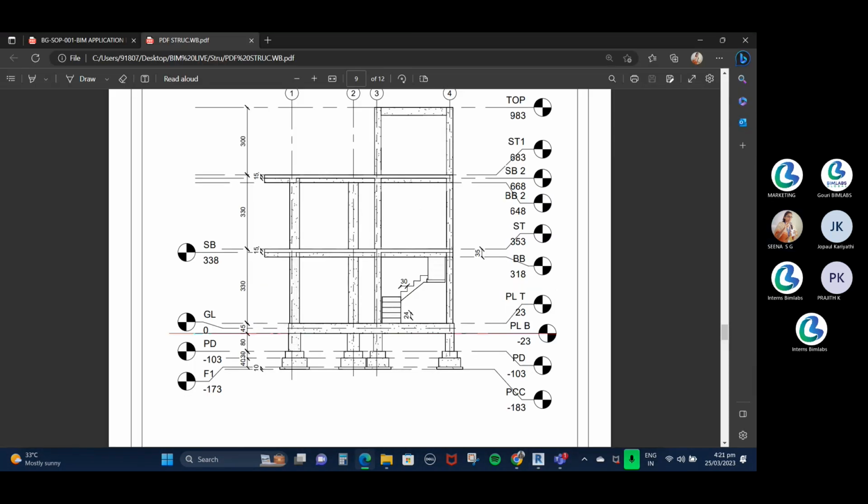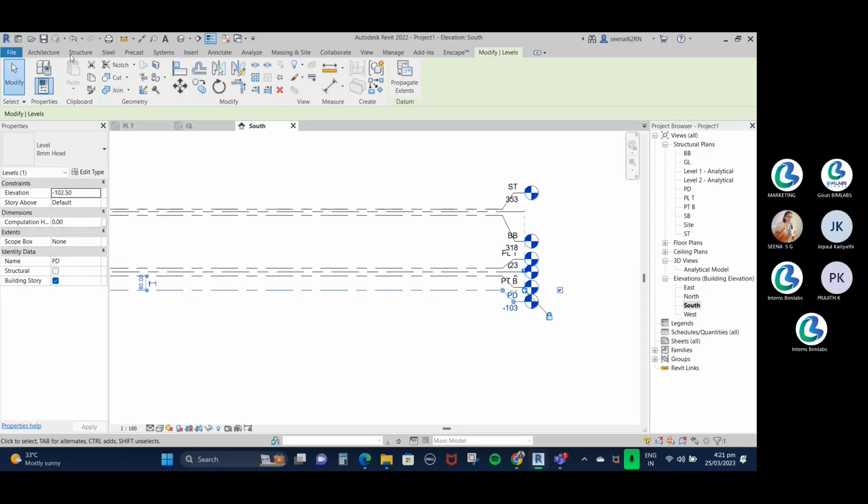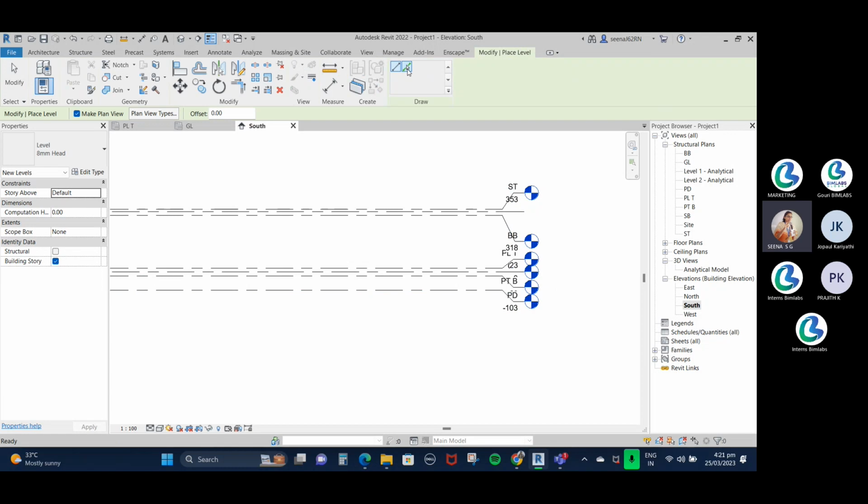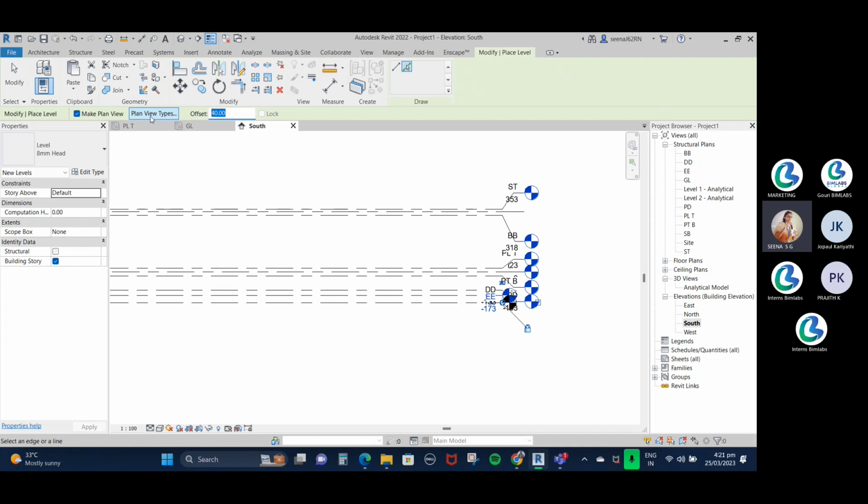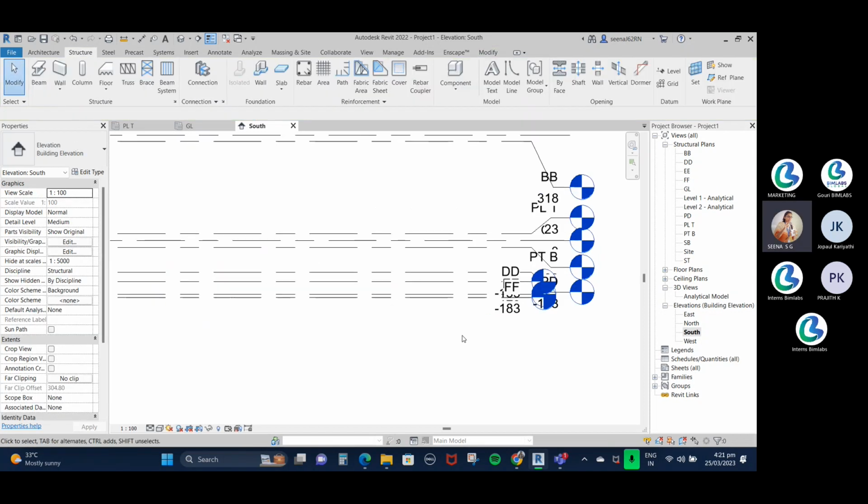And again, in this direction, 30, 40, 10. Level offset value 30. And this is for the second footing, that is 40. Then the last one is for the PCC. Okay, then again rename.